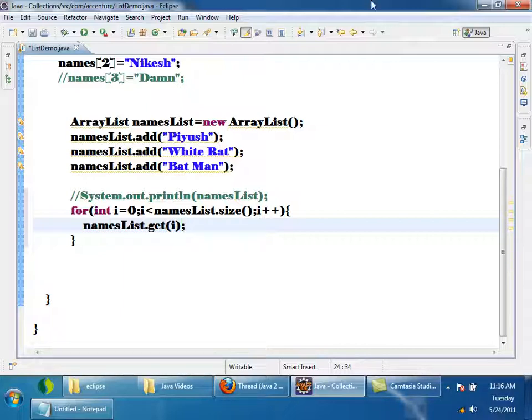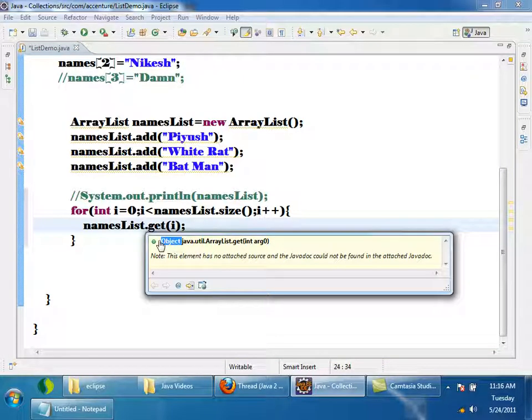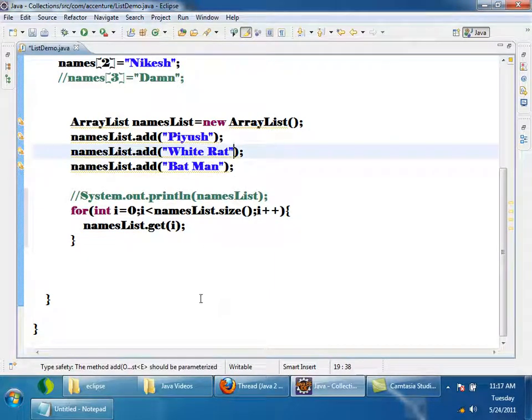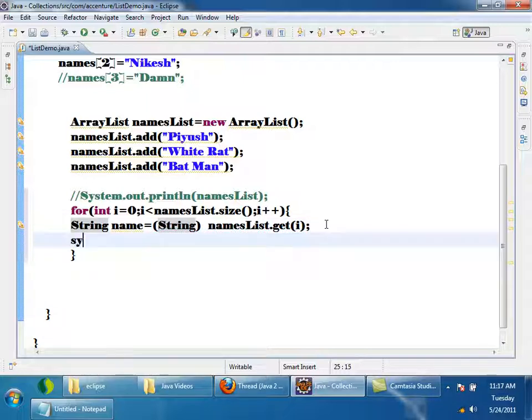What is the return type of this get? Object, right? But I know that it is a string object. I will typecast it to string. String name is equals to, I need to typecast to string. Then System.out.println name.